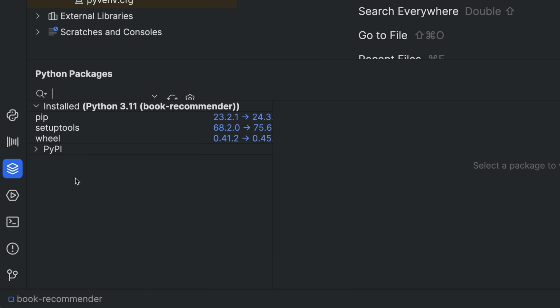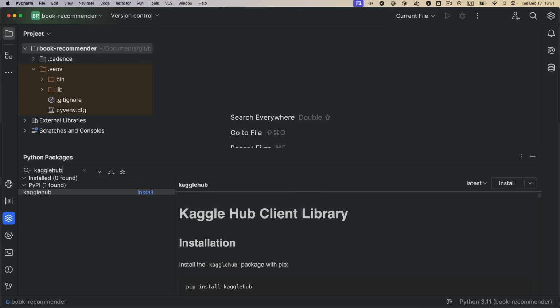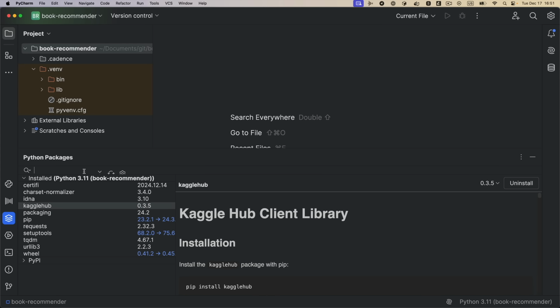So we're now going to use this Python packages tool window in order to install all of the dependencies we need for our project. So the first library that we're going to install is called Kaggle Hub. This gives us a really convenient way of interfacing with data that we might want to use from Kaggle. So rather than having to manually download it, this gives us a really nice way of managing downloading that data. The next we're going to install is Pandas.